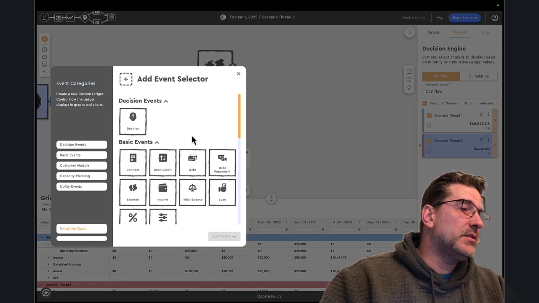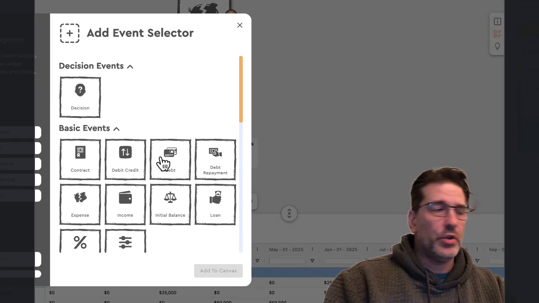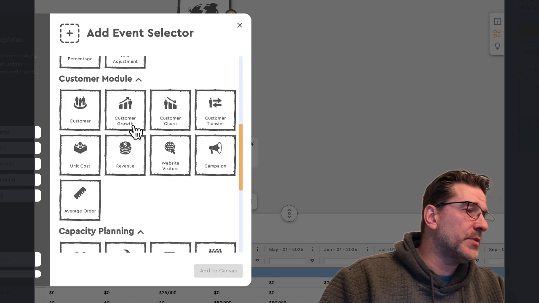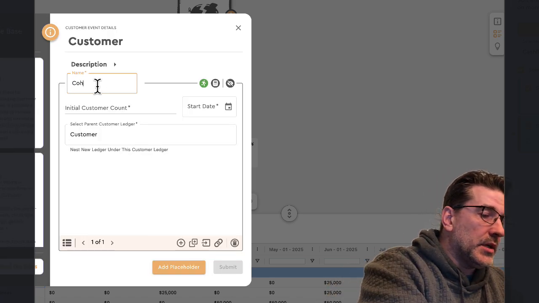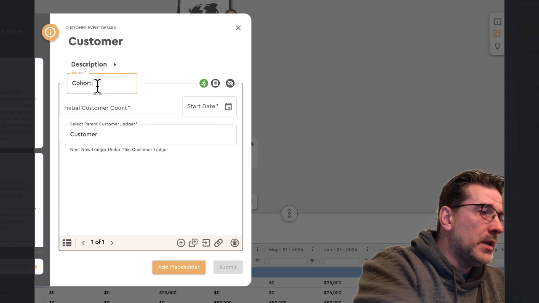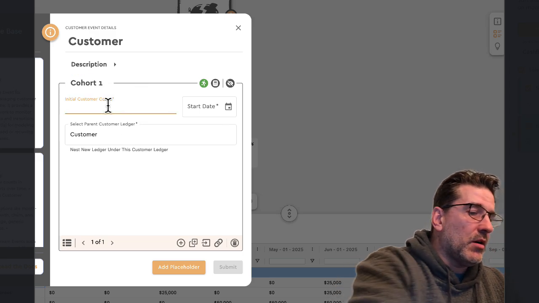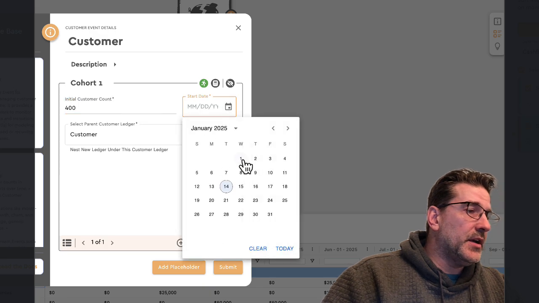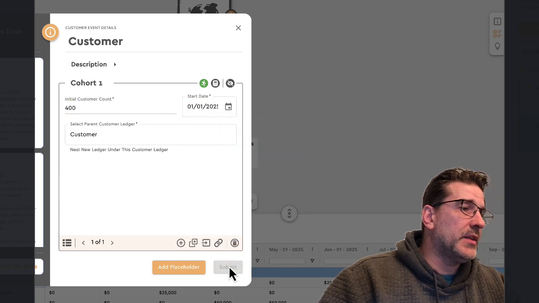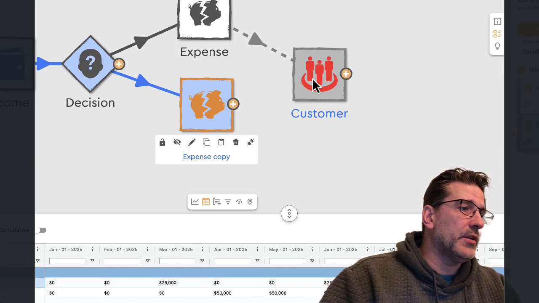So we can get into things like customers and growth and churn and cohorts. So let's just pretend here we have a customer cohort. We'll call this cohort 1. And let's say that there are 400 customers in this cohort effective the 1st. Okay, so I'm just going to submit that. Drop that in. I've created that.